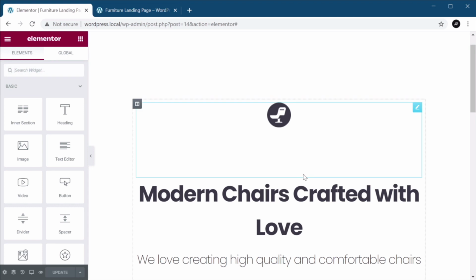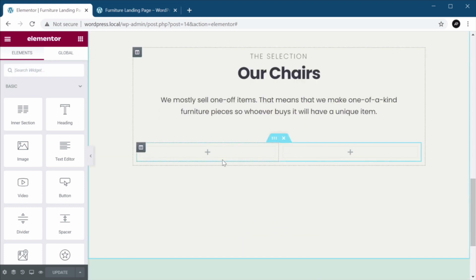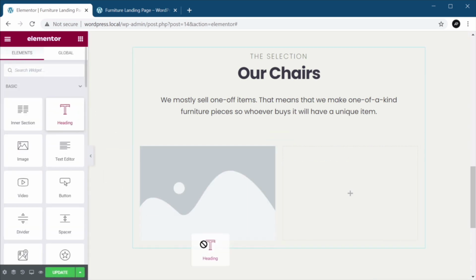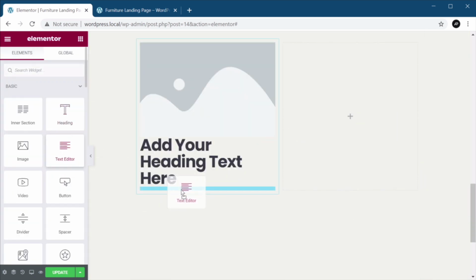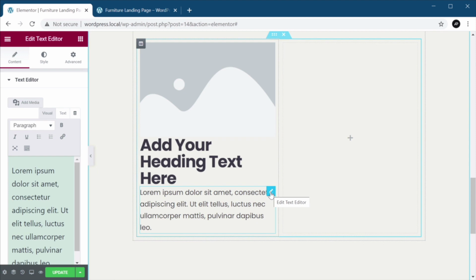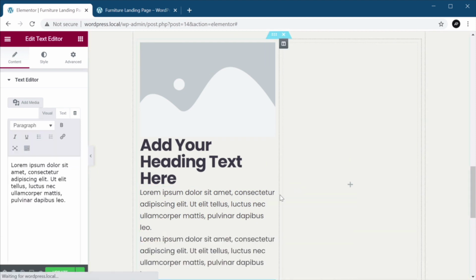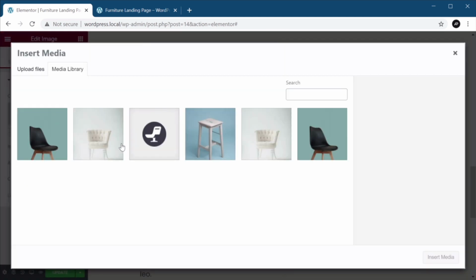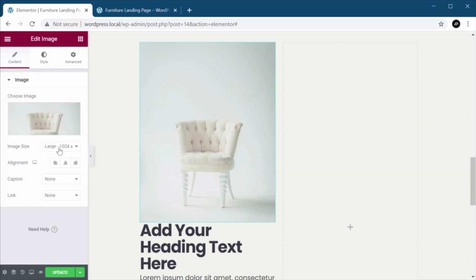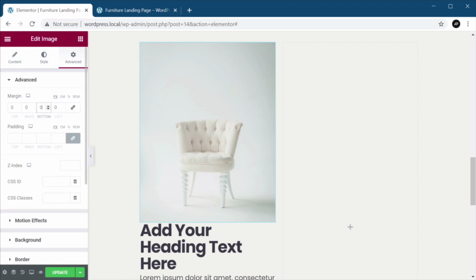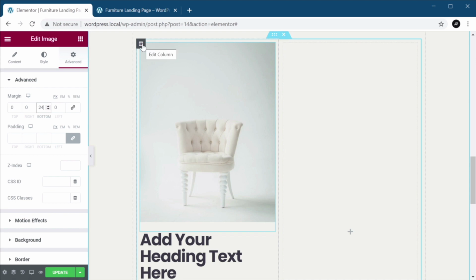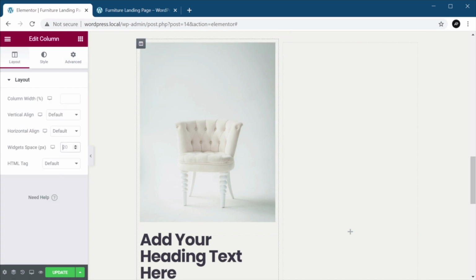Pretty cool. Now let's see about this section right here. For it, I'm going to be using the following elements: an image, a heading, a text editor, which will actually duplicate 2 times. And that's it. Now for the image, I'm going to be choosing this one, insert, and I'm going to be choosing the full image here. And under advanced, I'm going to set a margin bottom of 24. Also, I'm going to select this column and I'm going to set the widget space to 24.